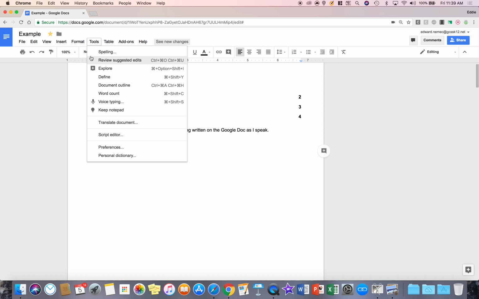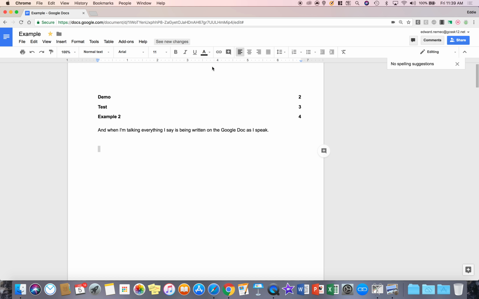So the first one is spelling. If I click that, it'll look for any spelling errors. Let's go ahead and cause a spelling error, and I'll go to Tools and click Spelling. It'll highlight the misspelled word. You can add that word to your own private dictionary, or you can change it to the correct spelling.